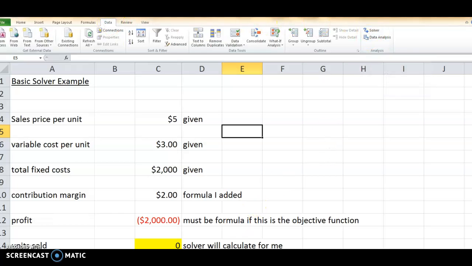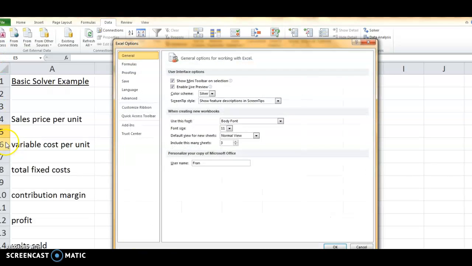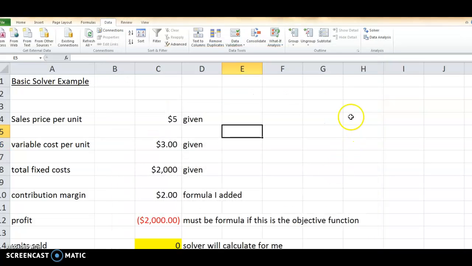If you don't see Solver in there, what you need to do is go into File, Options, and click on Add-ins. Make sure that down at the bottom where it says Manage, you're managing Excel add-ins. You're going to see one called Solver Add-in. Click that and hit OK. That should activate Solver for you, and you should see it in your data ribbon.